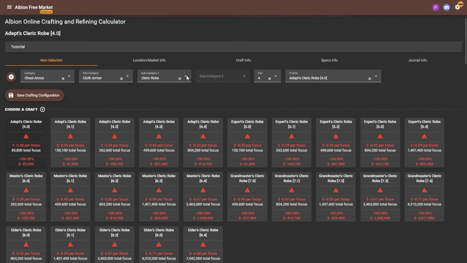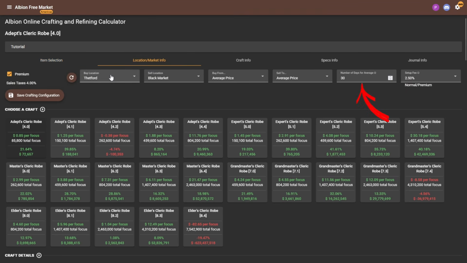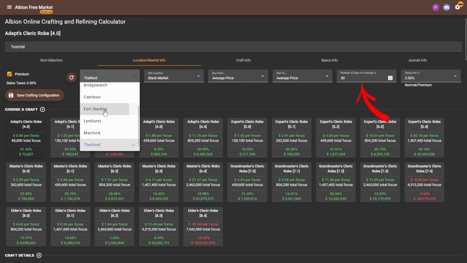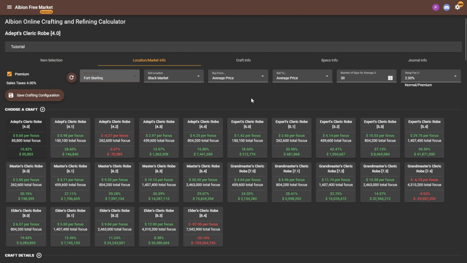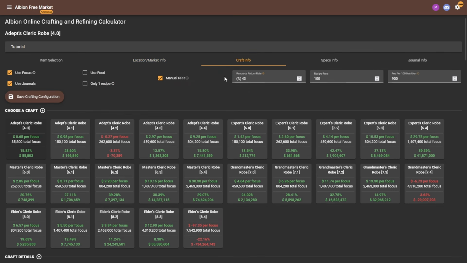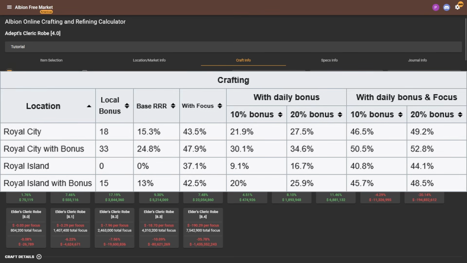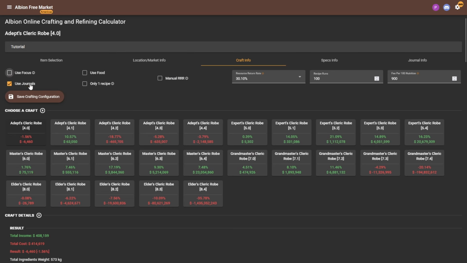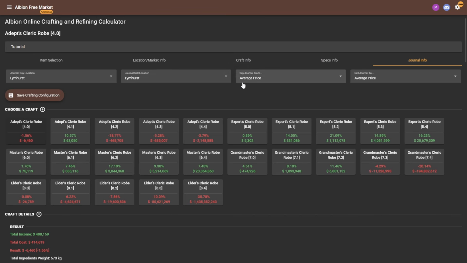Change the pulled prices to at least 14-day average, or longer if not all prices fill. Buying in either the city where the craft will happen, or, if you're willing to transport, the city where the refining bonus is for their materials, and the sell location to the black market. Change the return rate to 30% for a 10% daily bonus, and check Use Journals. Go to the Journals tab and change locations to buying and selling in Limhurst.